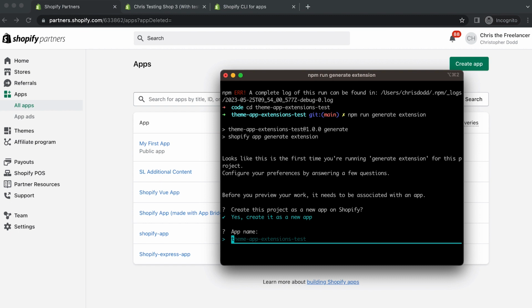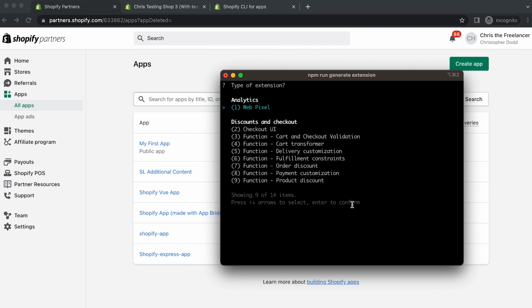And now we're going to give it its name that will show up in our partner account. So I'm going to call this Theme App Extension Test, hit enter. Obviously, if you were creating a production level app, you would name it whatever you wanted to name it. And here you can see a list of options.